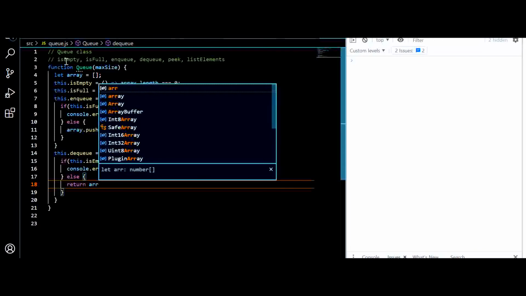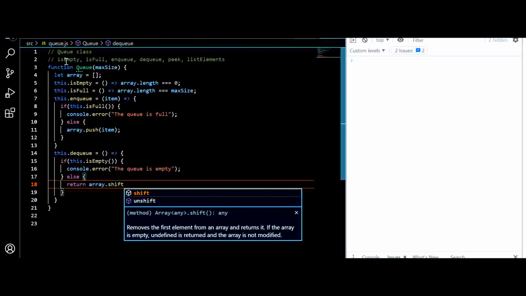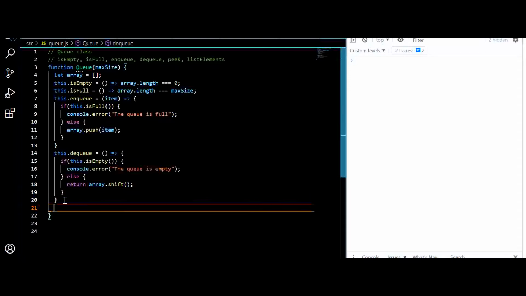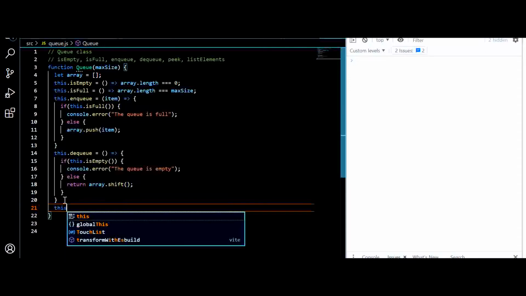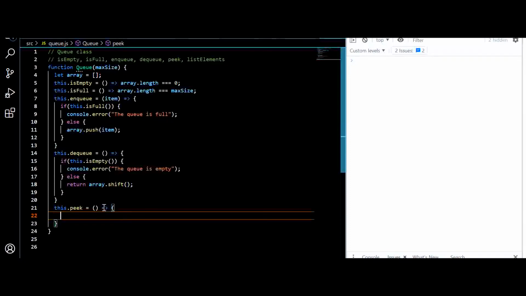So we can use a utility available on the array, which is shift. This guy is always going to give us the first item that we added in this array, and it is also going to modify our array that we are using here. Similar to dequeue, we are going to implement peek, which just tells us what is there on the top of the queue.